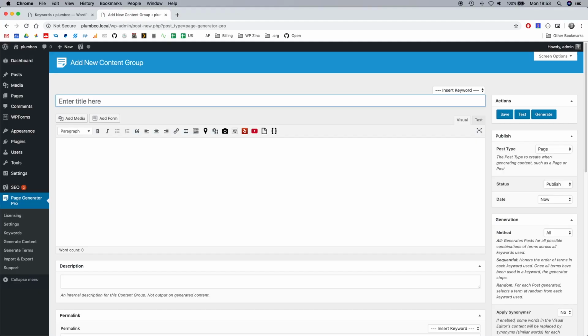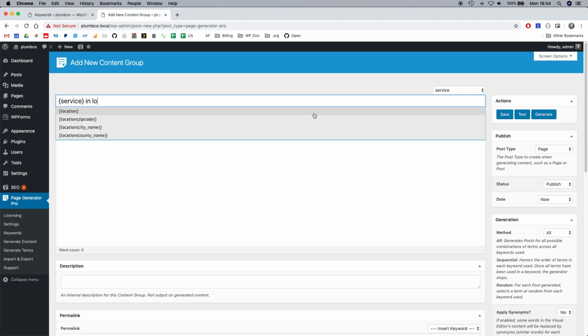Let's start by defining the title that we want for each of our pages. As we're targeting each service and location, we want our page title to include both of these keywords. Click on the Insert Keyword drop-down on the top right of the title field and click Service. This will insert service into the title field as a keyword. You can also start typing in the title field and a list of matching keywords will be displayed. Let's finish the title by starting to type in location and then clicking location from the list of results.